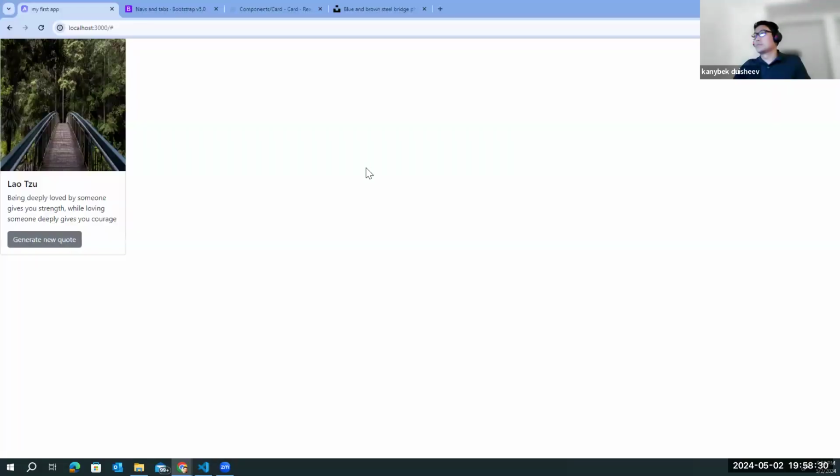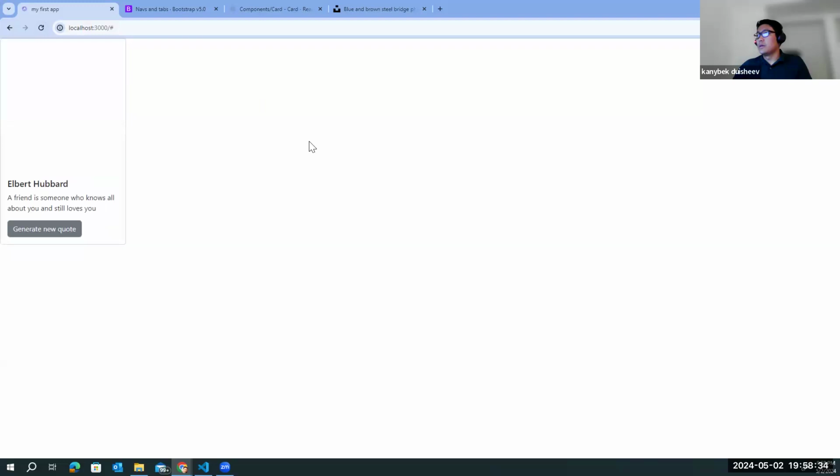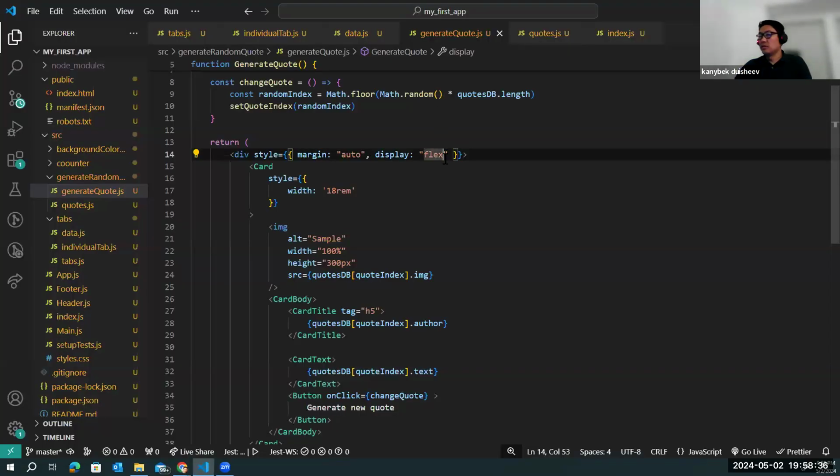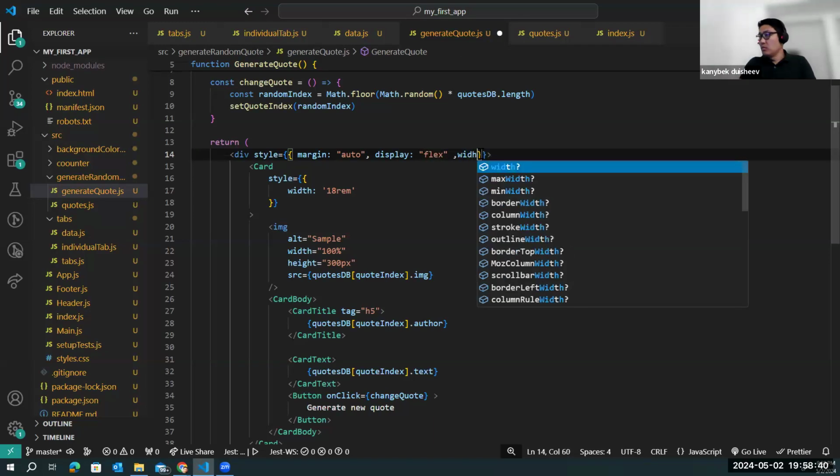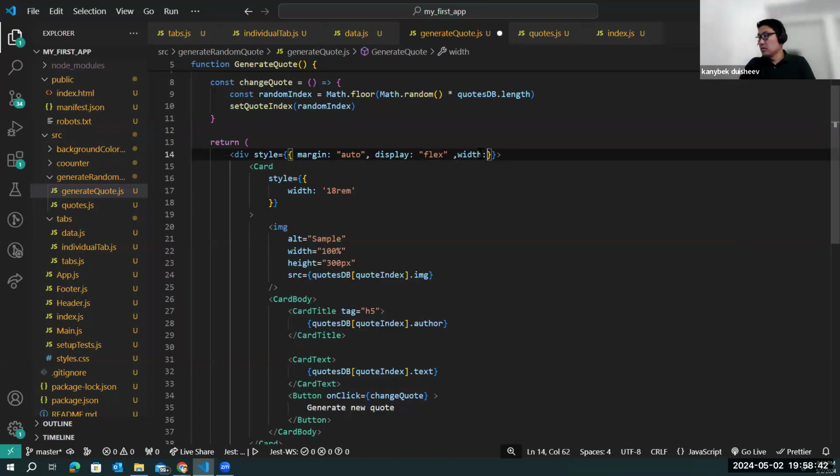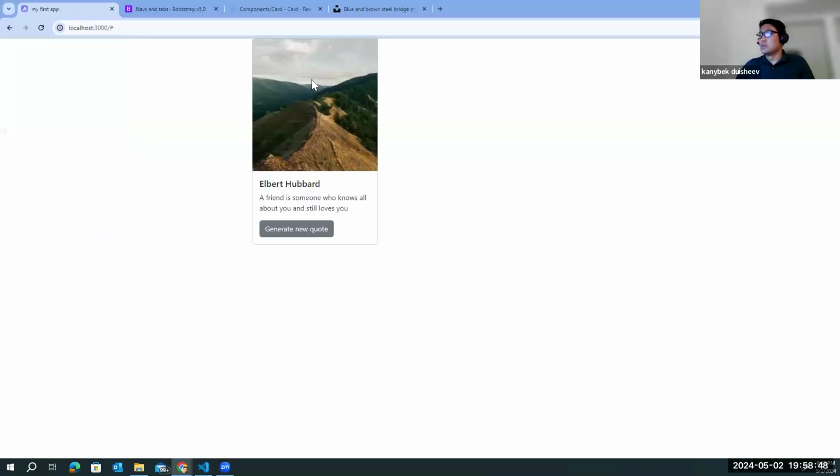Flex. Didn't work. Yeah, you just have to give the width. Otherwise, the width is occupying the whole screen. So width is somewhere like 40%. So now I think it should put somewhere, yeah.